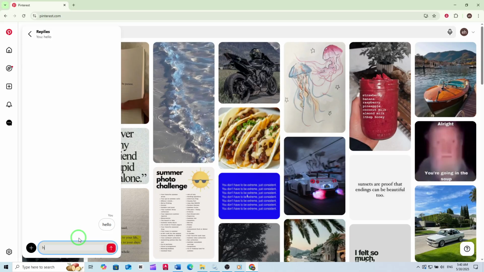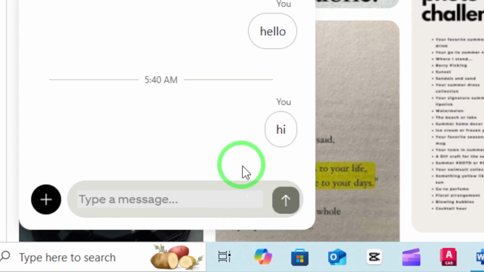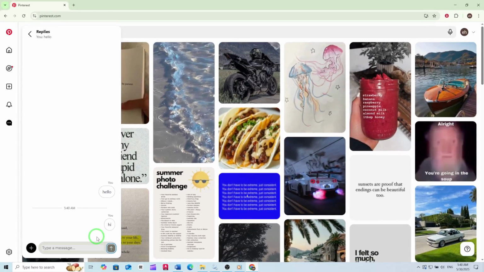Type your reply in the box. This is your chance to add your thoughts, answer a question, or keep the conversation going. Once you're happy with your message, click the Send button. Your reply will now appear in the group chat, linked to the original message, making it easy for everyone to follow the conversation. And that's it.